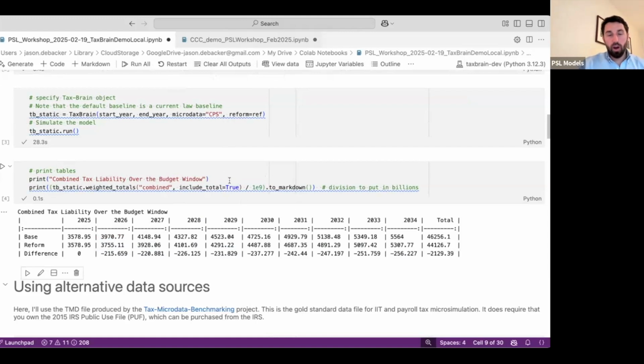There are maybe some off-model provisions, so changes to the estate tax, for instance, that aren't handled in Tax Calculator. Those won't be included here. But many, and in particular, most substantial provisions, we are able to capture here.